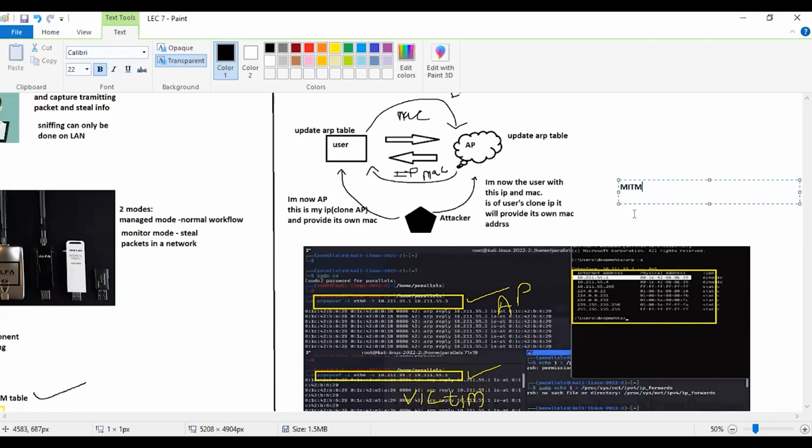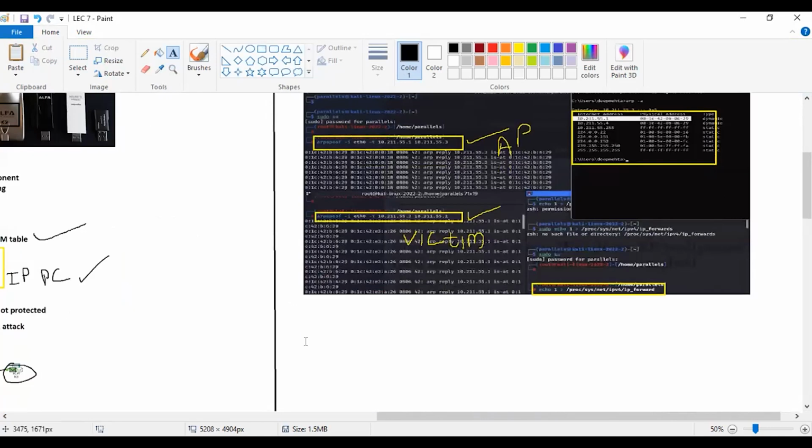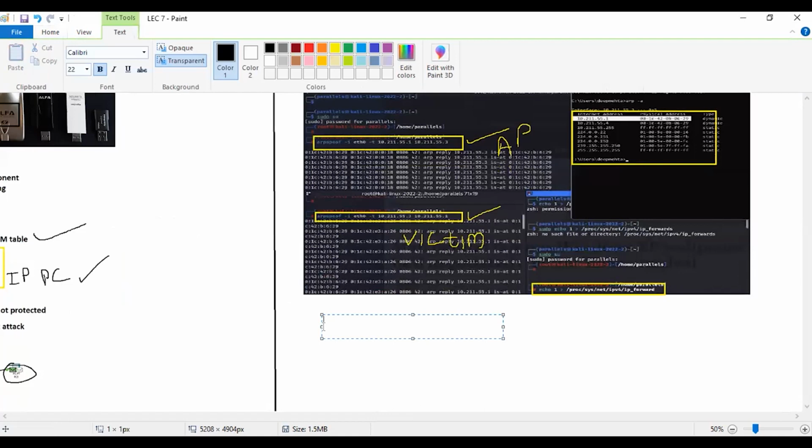This is the basic one. Okay. So the defensive measures are MAC filtering. And what else you can do is ARP snooping, IDS, IPS.